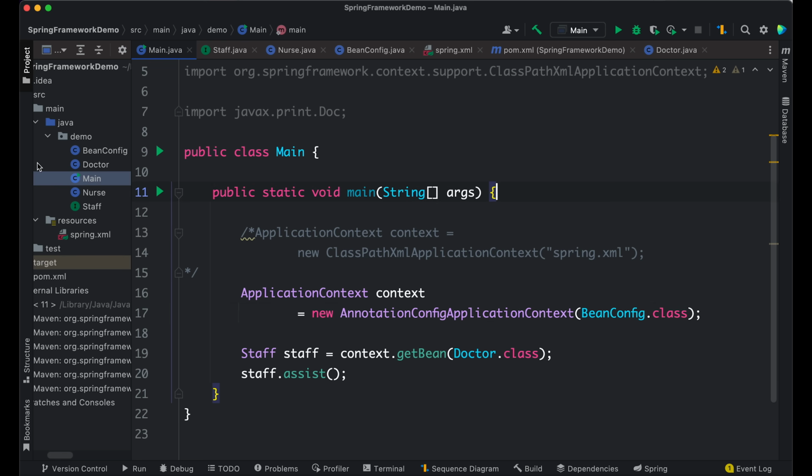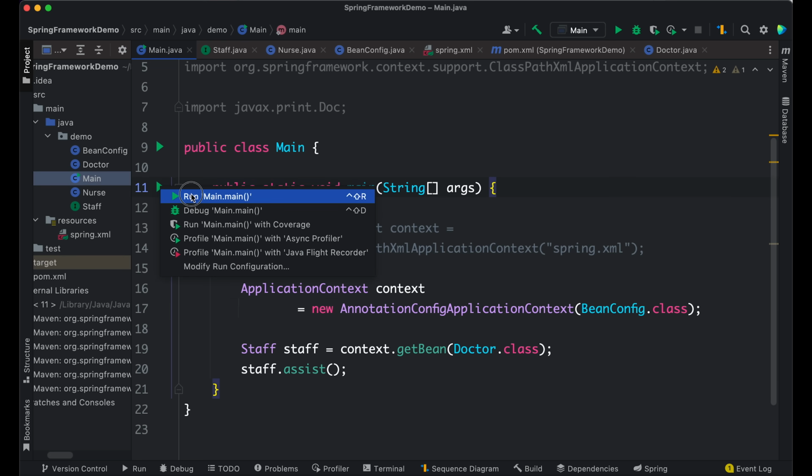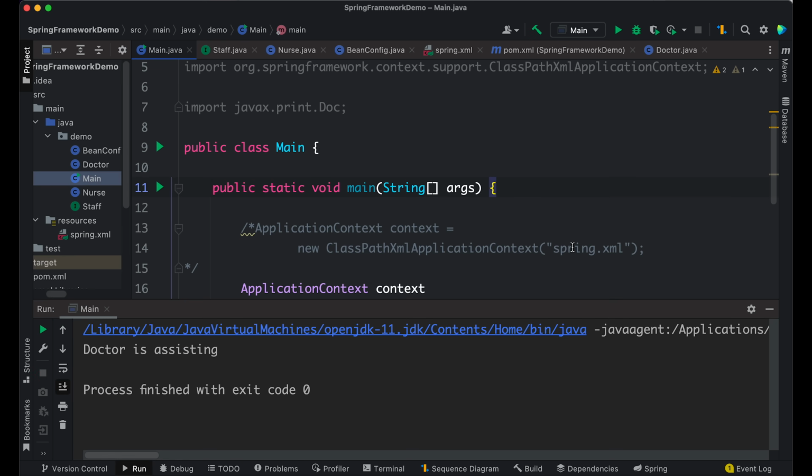That's it. We'll go to the main. We are not using the XML now. We are using the BeanConfig. If you run this, it should work completely fine. And you can see that it's working fine.